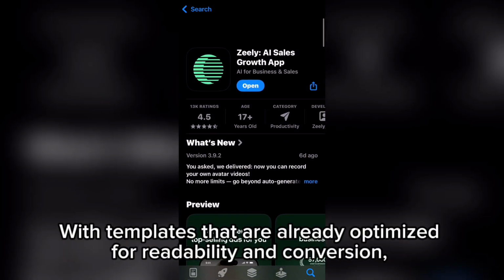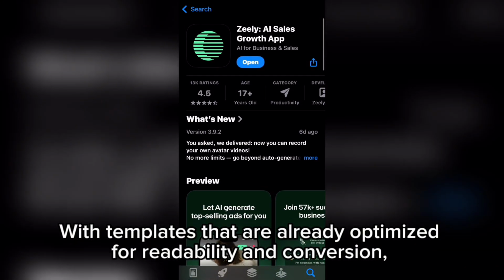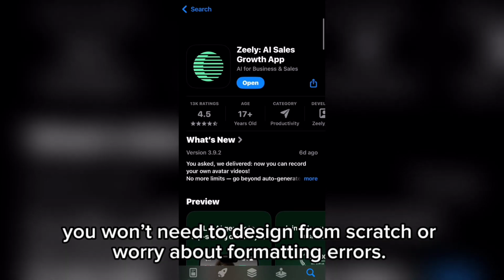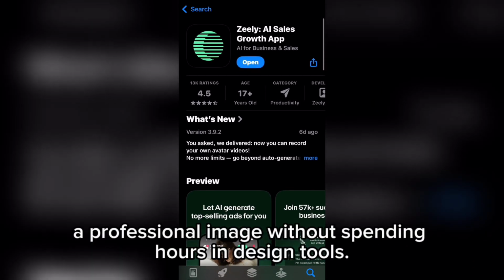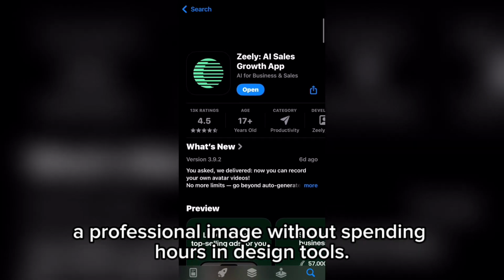With templates that are already optimized for readability and conversion, you won't need to design from scratch or worry about formatting errors. It's a great tool if you want to maintain a professional image without spending hours in design tools.